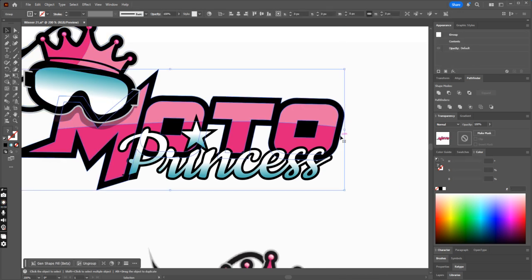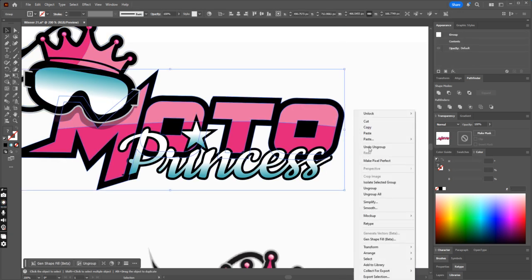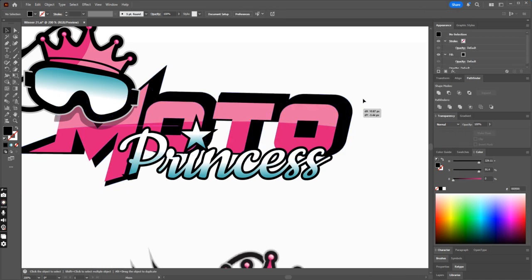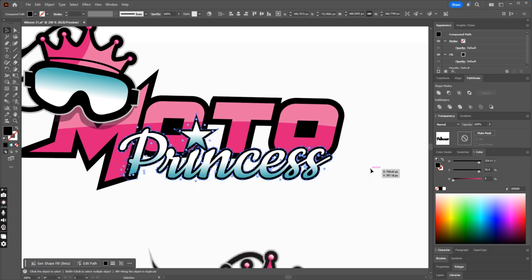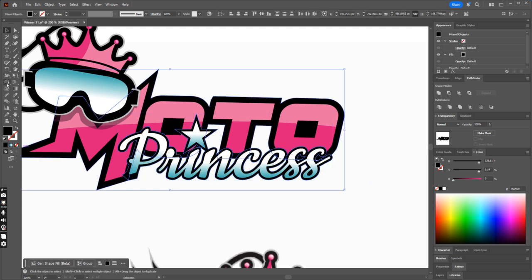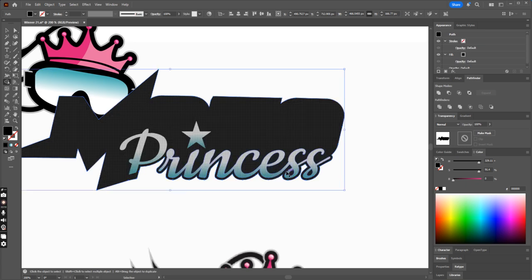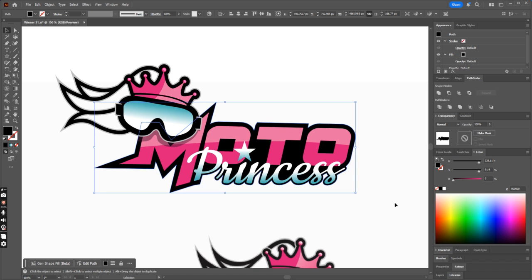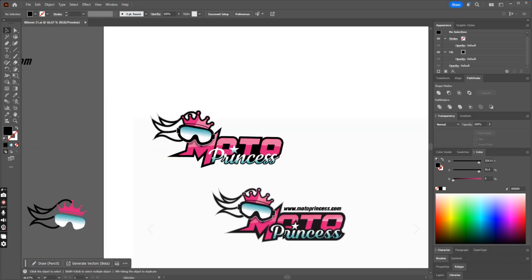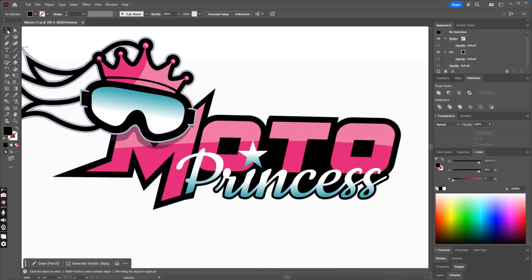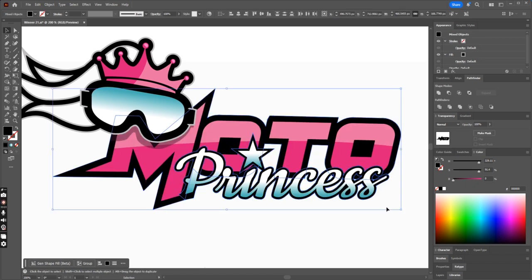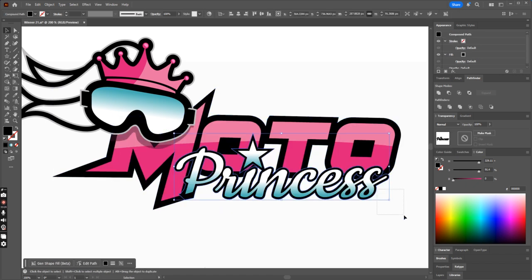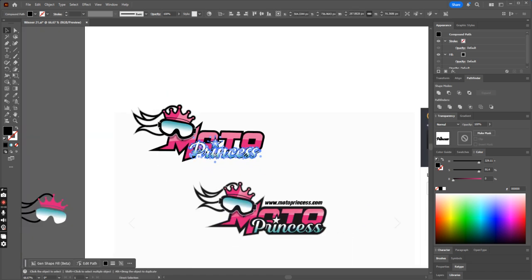Now ungroup and select both black parts. I'm using the black parts for Moto and Princess, and select both of them and do like this with shift and left click and shape builder, and now it looks like this one. And we have to adjust the below part with very wise decisions. So before that, we have to work on this stroke a little more.